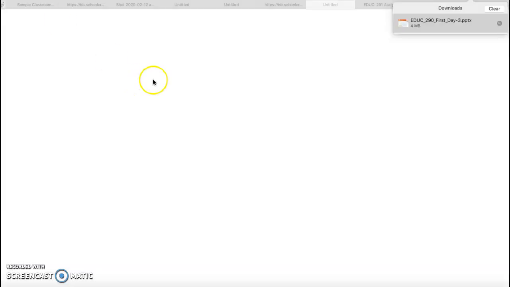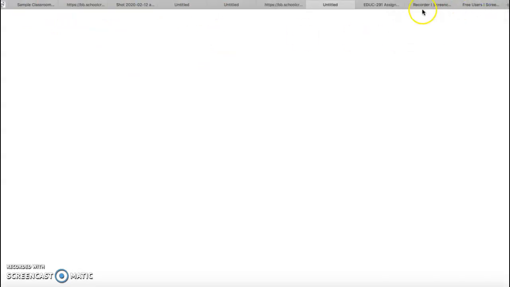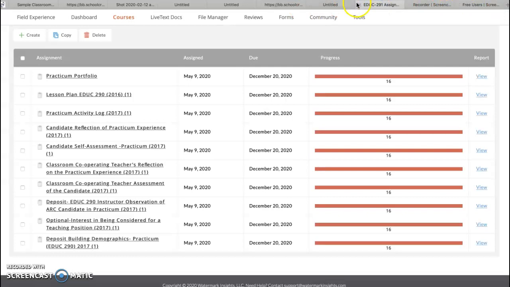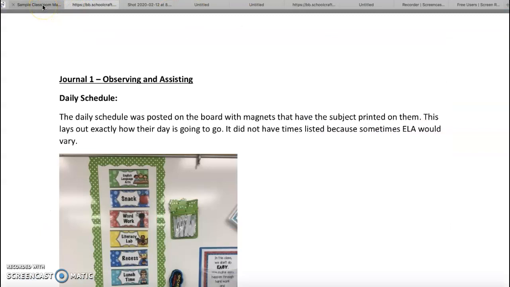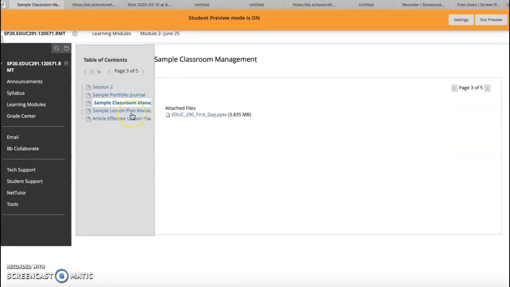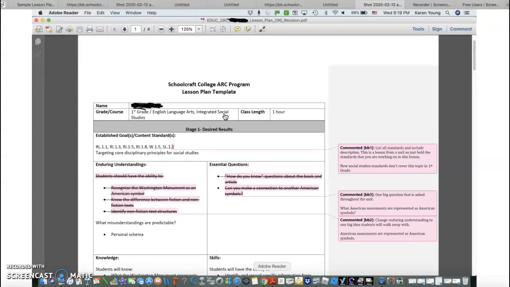The application piece for assignment number 2 of your portfolio asks you to take a lesson plan and to revise that lesson plan. So we're going to click here, and I just provided you a screenshot of what it would look like. So what I would love for you to do is take a lesson plan. Typically it's a lesson plan that I observed for you, and then you would go in and modify that.